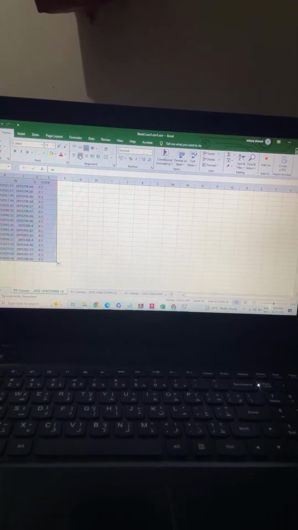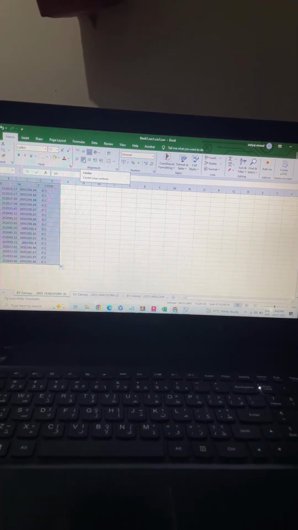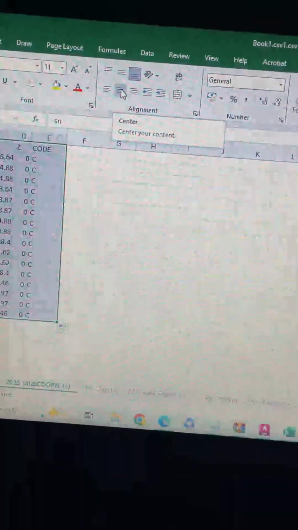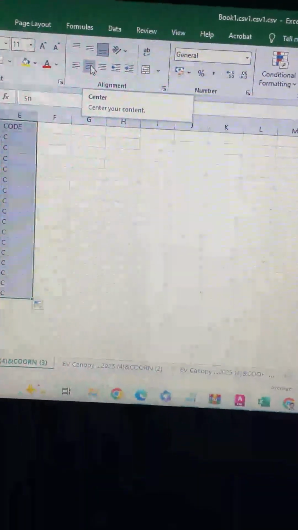For center, we have to go to Home and then come here to Center. See, we can center it, and all the data in the table comes to the center. These all are clear. Again we have to make the serial number heading in caps.